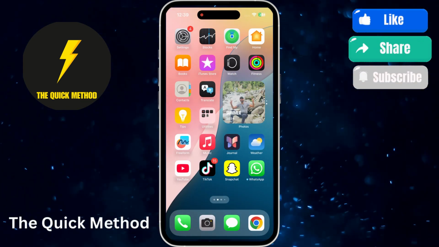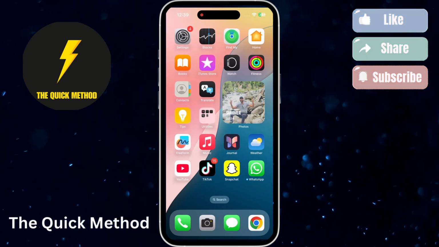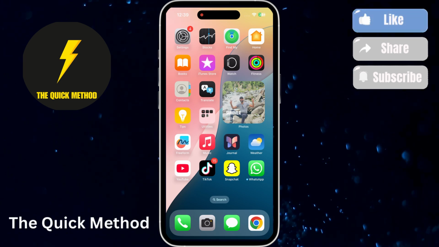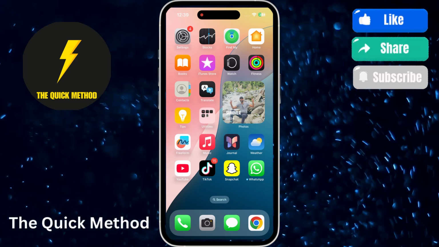If none of these solutions work, you may need to wait for a new iOS or WhatsApp update to fully address the issue. In the meantime, I hope these steps help you mitigate the problem.